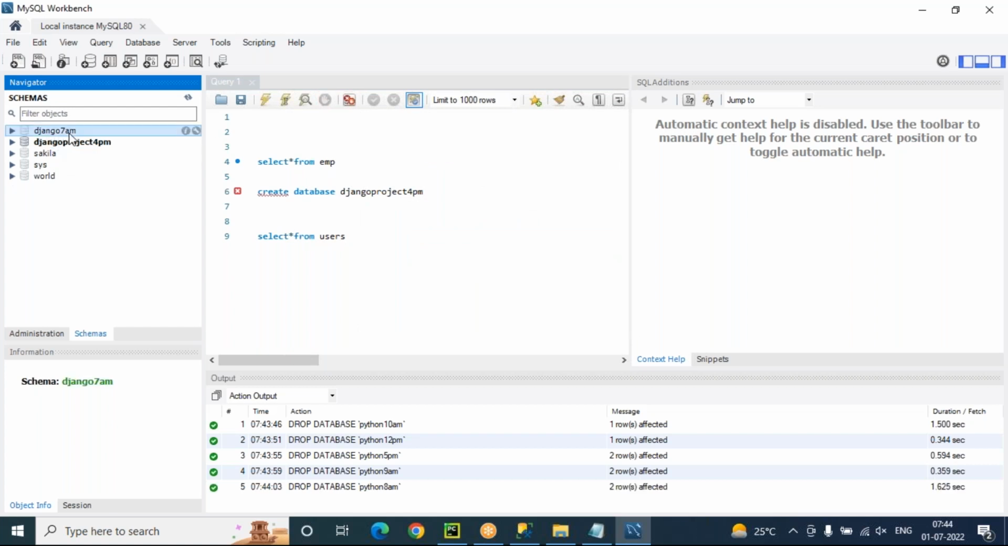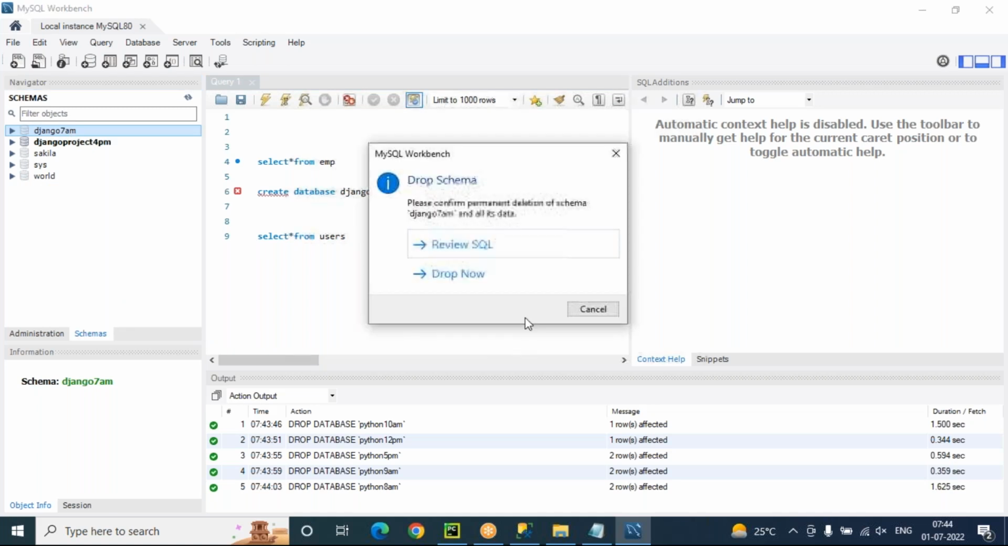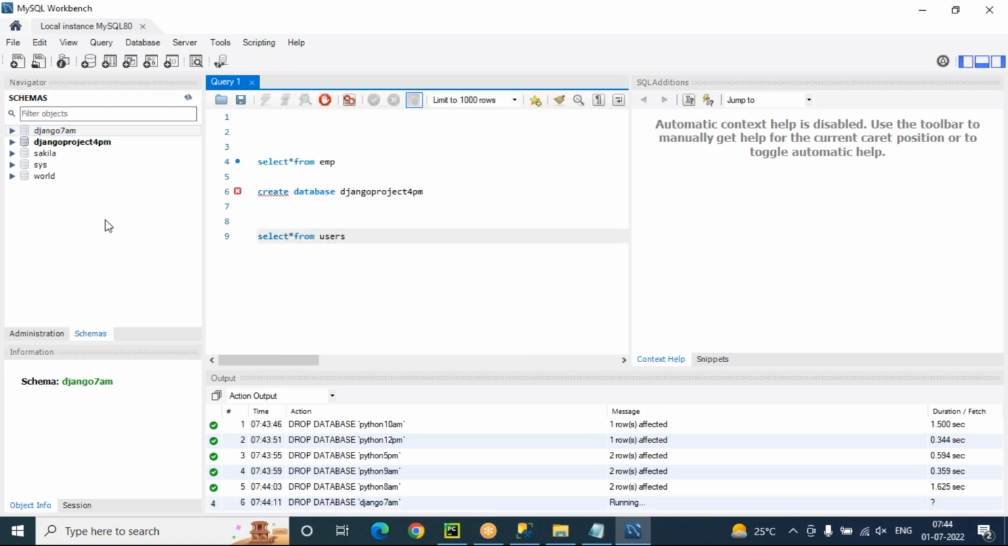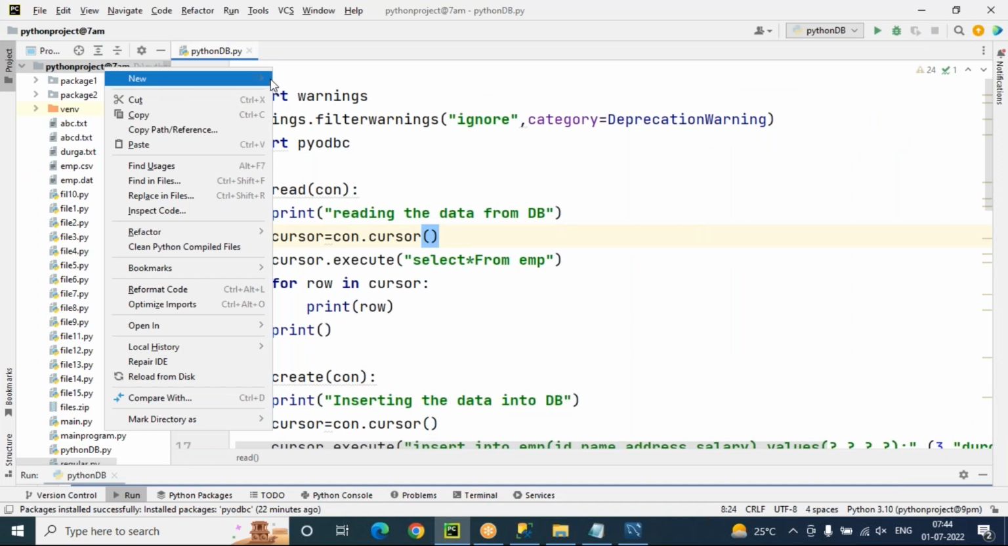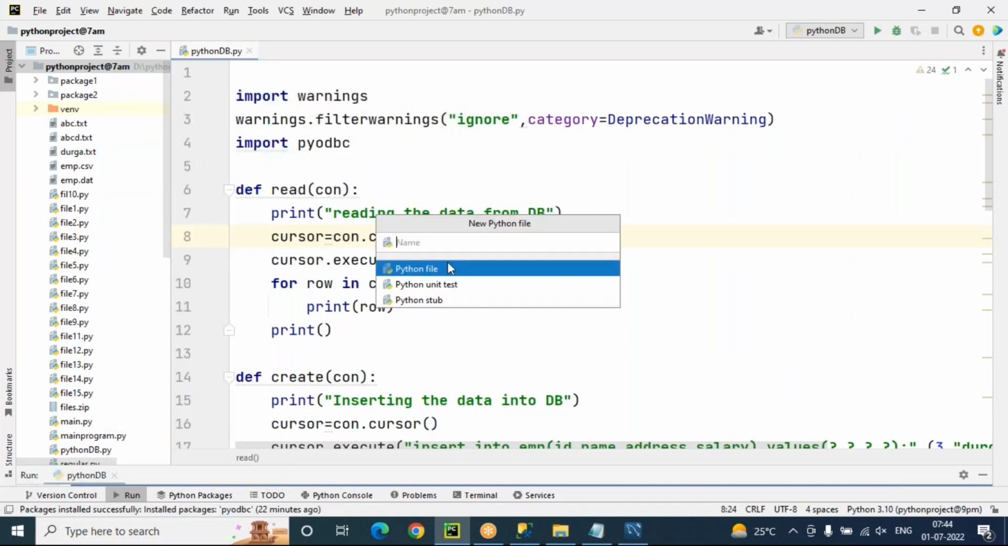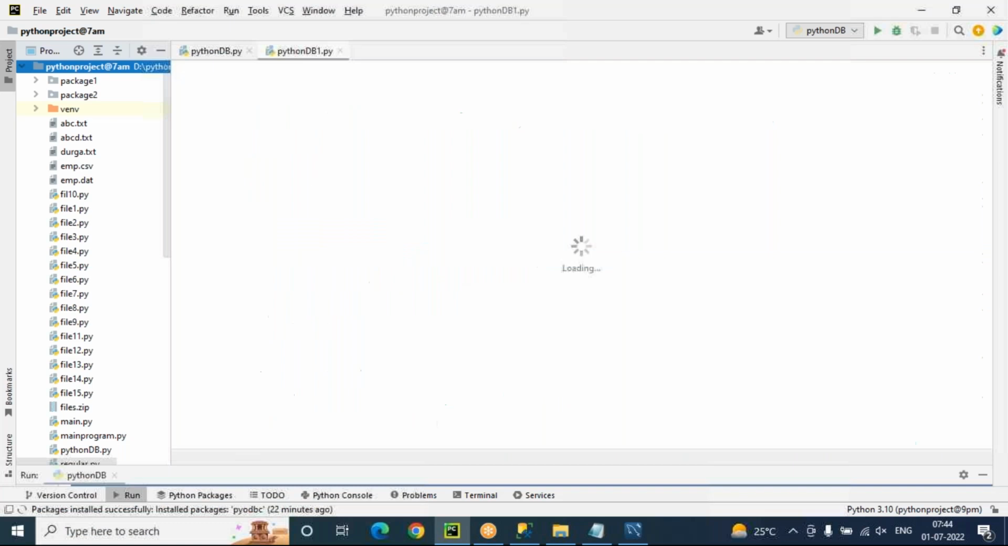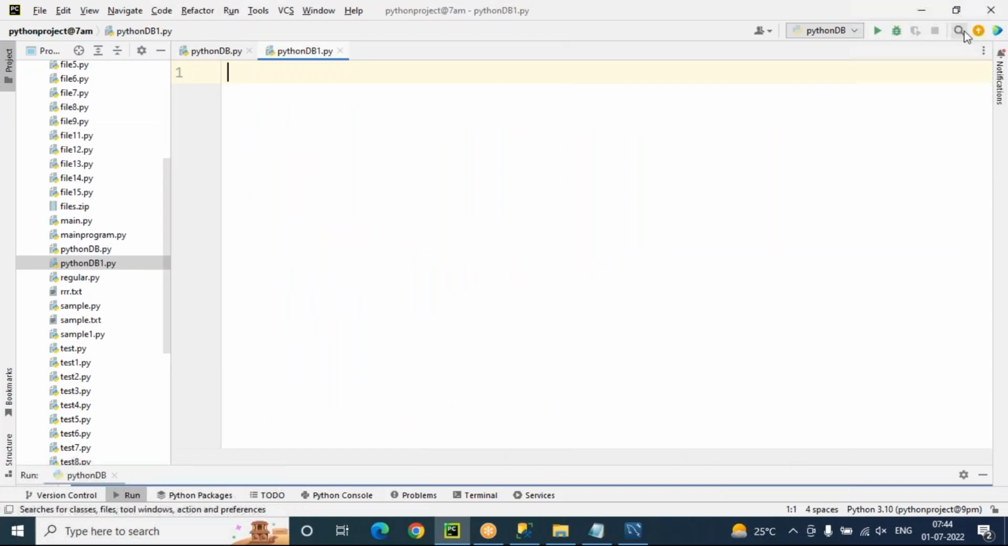Okay, now coming to this here, this is the MySQL window. So how to communicate with MySQL window, I'll show you from PyCharm. So let's create one new file here, communicating with MySQL server. Python DB1 is my database table. Now here to communicate with MySQL.